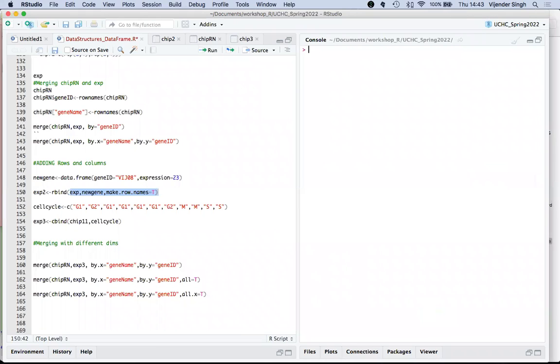The next thing is, let's say we want to add additional information. We can do data frame binding. Let's say we got some cell cycle related information about these genes we are interested in, and we want to add that information to an existing data frame. So this is our cell cycle information. These are the different genes and what stages they are. And this is chip 11.